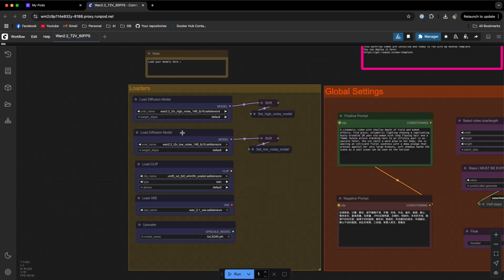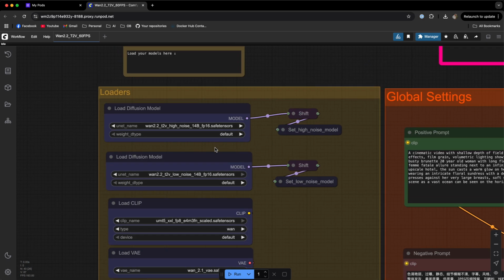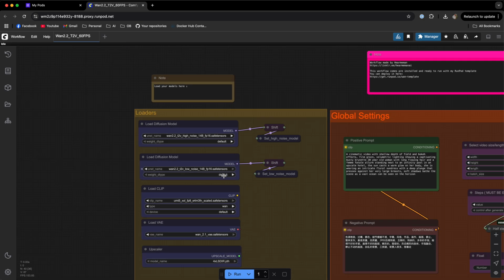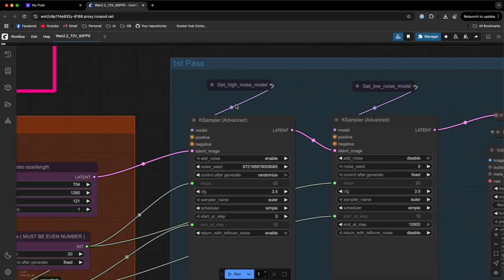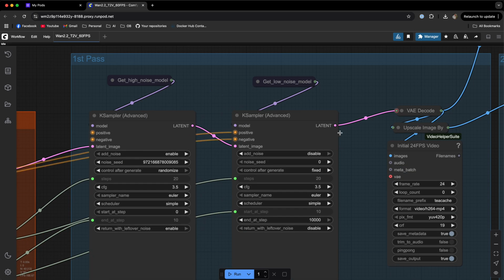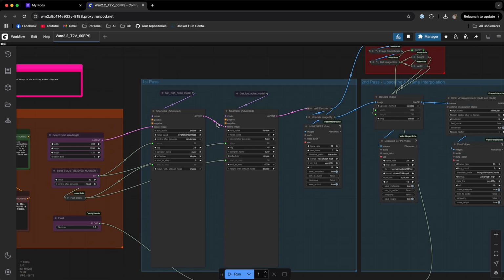Now, I do want to elaborate on the two diffusion models. For some reason, they decided to have a high noise model and a low noise model. They are basically splitting the sigmas in the generation. I really don't know the technicalities behind it. And to be frank, I don't really care. If you want to, you can read online, ask ChatGPT, do whatever you want. Just make sure that you have the high noise model and the low noise model if you're making your own workflow, and that the high noise model is used in the first sampler and the low noise model is used in the second sampler.